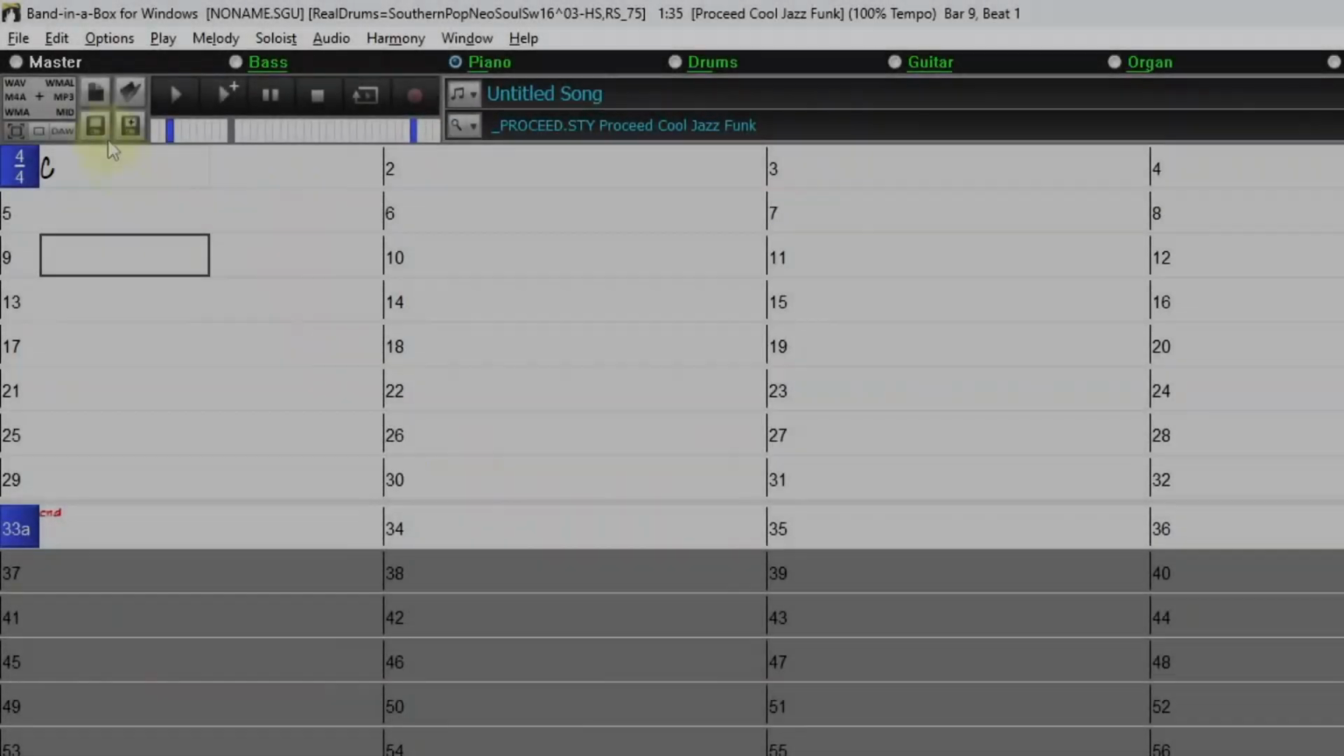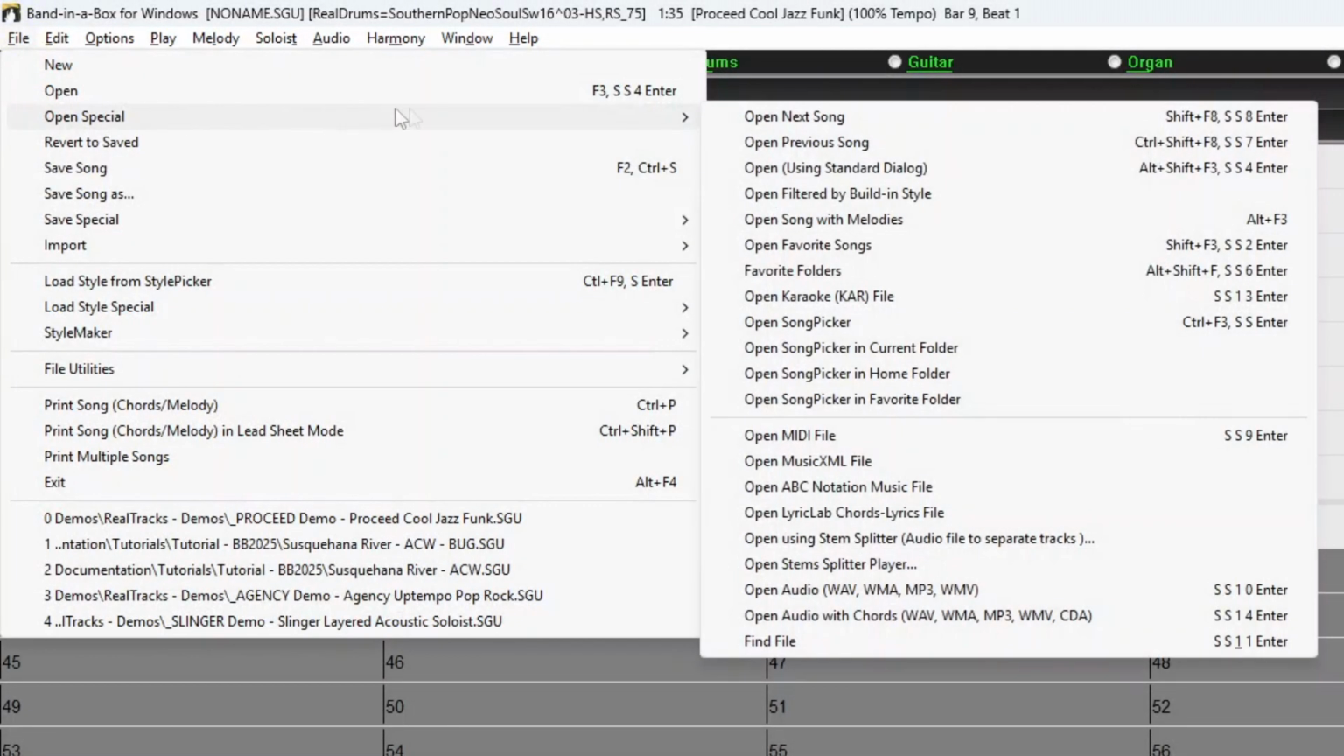So to start with, I'll go to the File menu, Open Special, and you can see there are two new items here relating to this feature. Open using Stem Splitter actually puts the source audio track and the stems onto separate tracks in Band in a Box. I'll be using this a little later when I get to the more advanced part of the video. But for now, I'm going to use the other option, Open Stem Splitter Player.